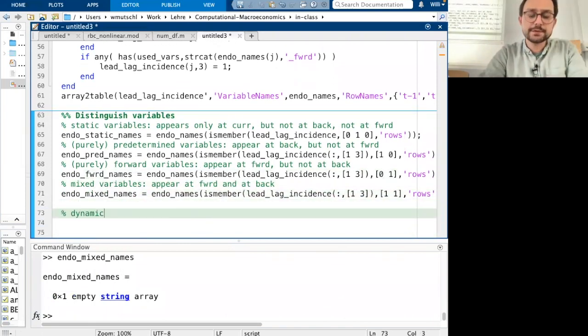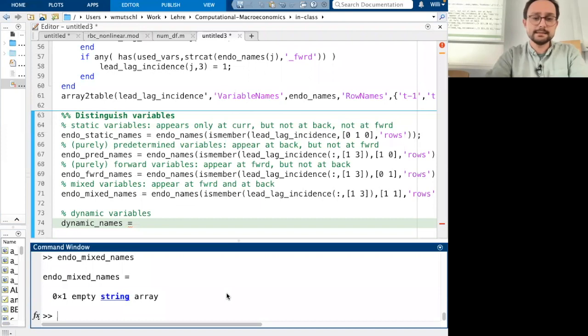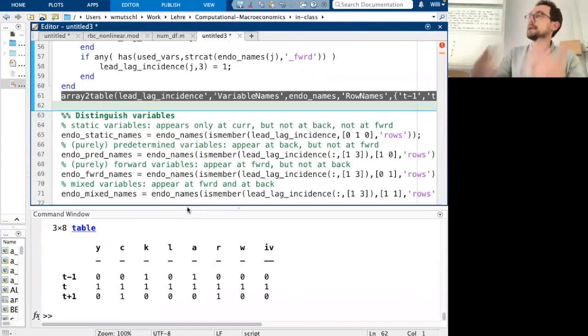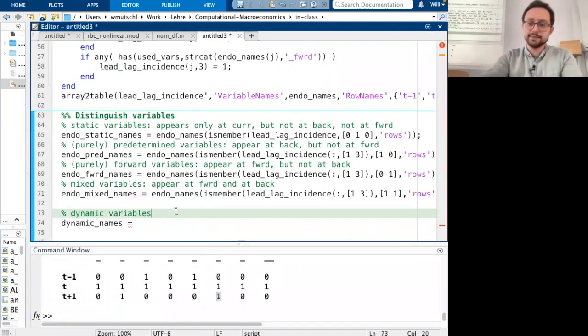Good. And now we also create something that in Dynare notation, if you look at the manual, Dynare calls so-called dynamic variables. Okay, so the dynamic names are basically the variables that we actually have in our model. So I have k back, I have a back, I have y cur, I have c cur, k cur, etc., and up to r forward. Those are the dynamic variables, those that actually occur in my model.